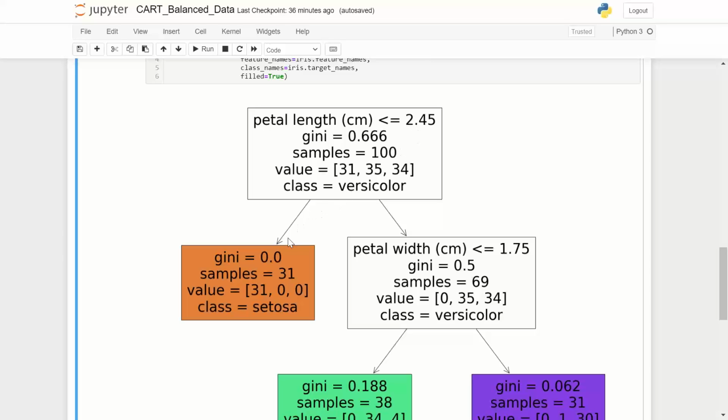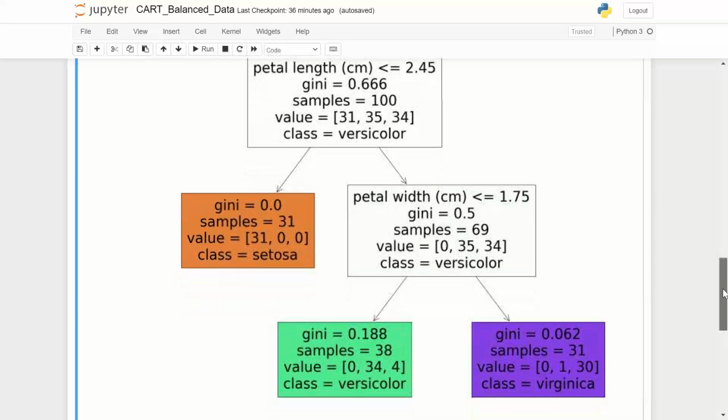All observations where petal length is less than or equal to 2.45 have gone on the left hand side, and the remaining are on the right hand side. Once again, the next variable that is being used is petal width. Petal width less than or equal to 1.75, those observations are going on the left hand side and the remaining on the right hand side.